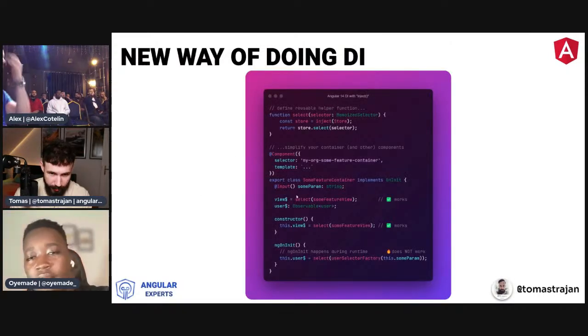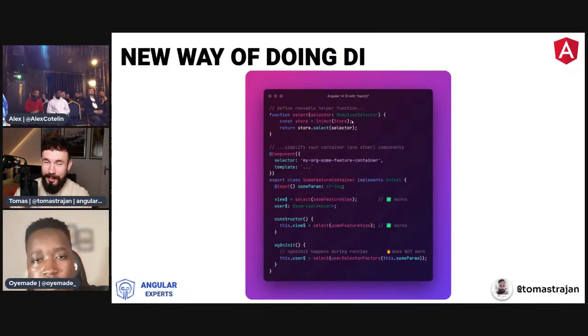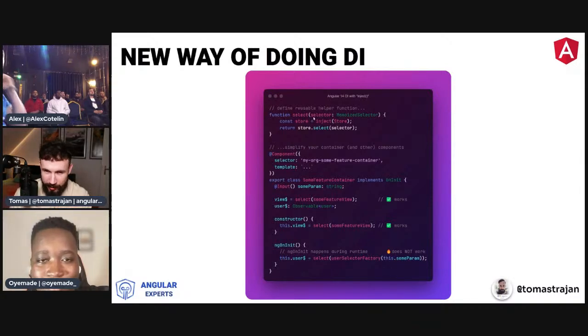So first of all, let's see up here. This is a hypothetical select function, which may or may not be added to NGRX. I hope it will. So what is happening here? We define just a standalone JavaScript or TypeScript function called select. This function will retrieve the selector, and then it calls inject to retrieve the NGRX store, and then it returns store.select selector.